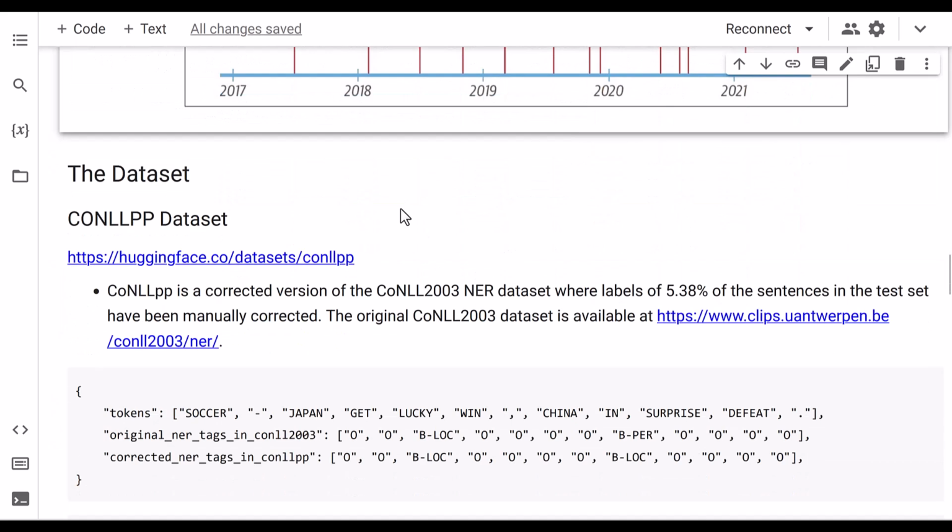Alright, so we will be using the CoNLL++ dataset. This dataset is a variant of the CoNLL 2003 NER dataset. In this dataset, with the help of manual intervention, around 6% of sentences were corrected, because there was wrong tagging. So the tagging was corrected manually. So a little bit better version of this dataset is the CoNLL++ version.